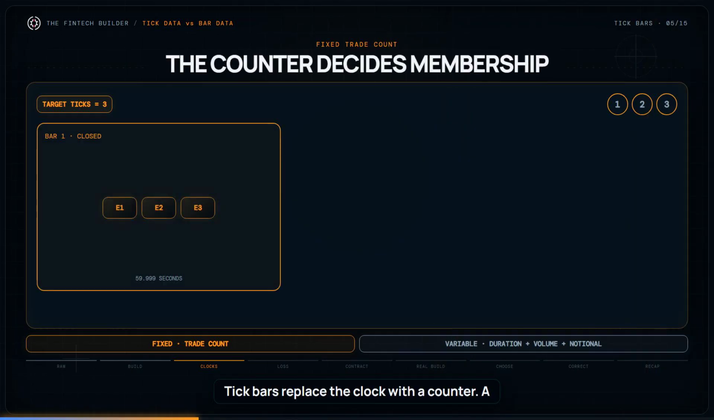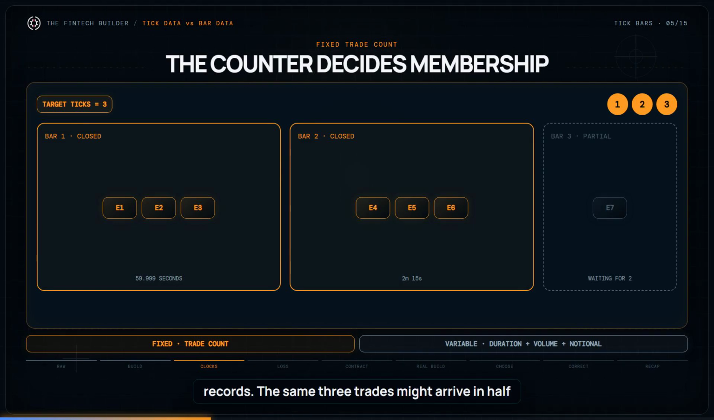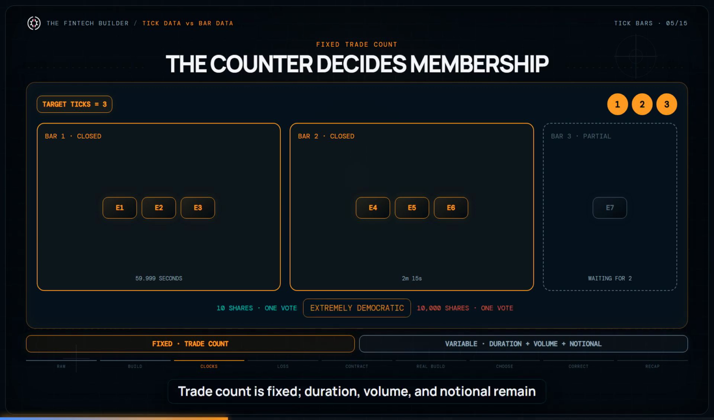Tick bars replace the clock with a counter. A 3 tick bar closes after exactly 3 eligible trade records. The same 3 trades might arrive in half a second during the open or take several minutes during a quiet period. Trade count is fixed. Duration, volume, and notional remain variable. The counter is extremely democratic. One tiny trade and one giant trade both get exactly 1 vote.